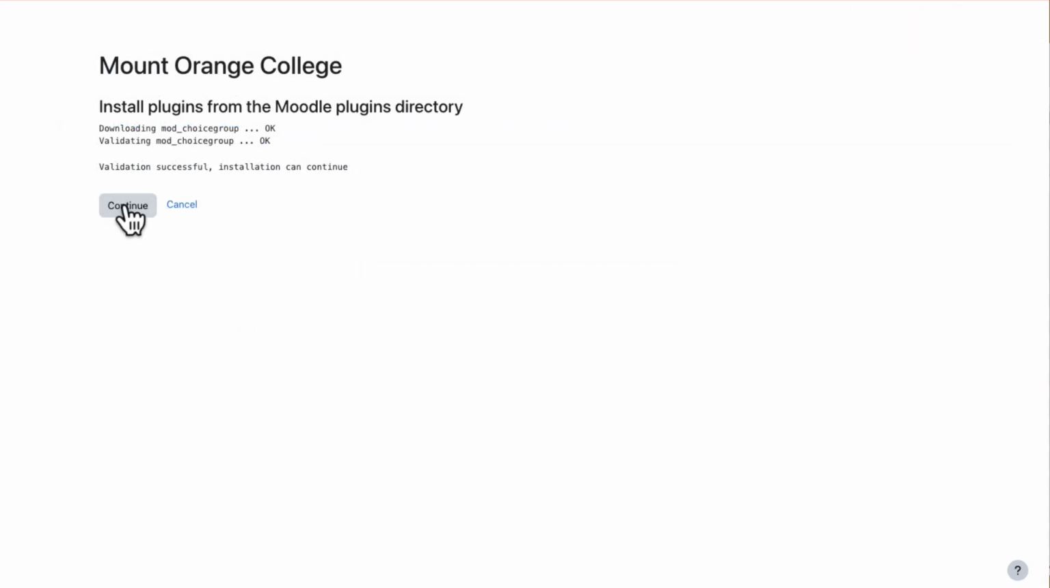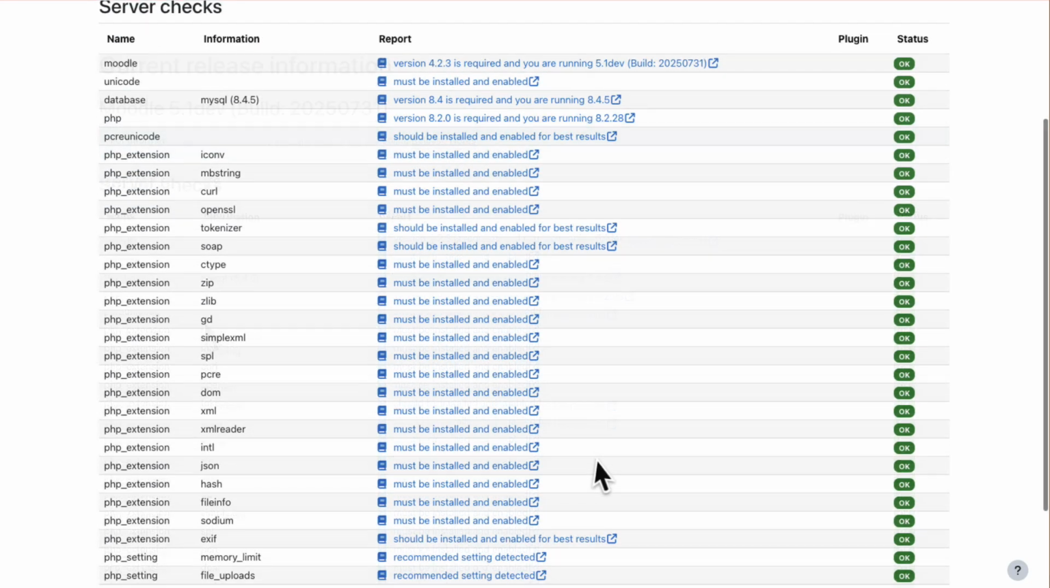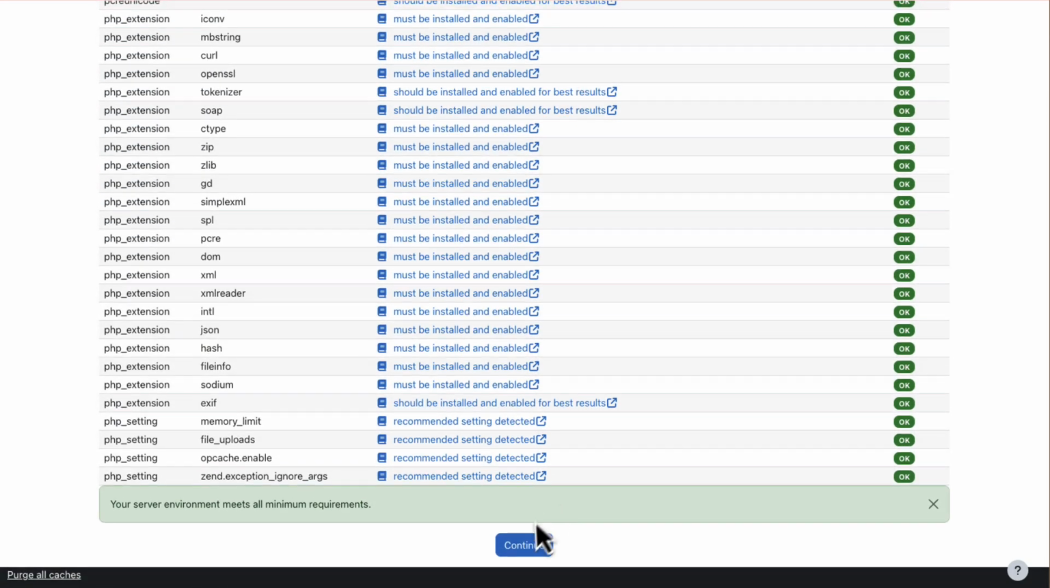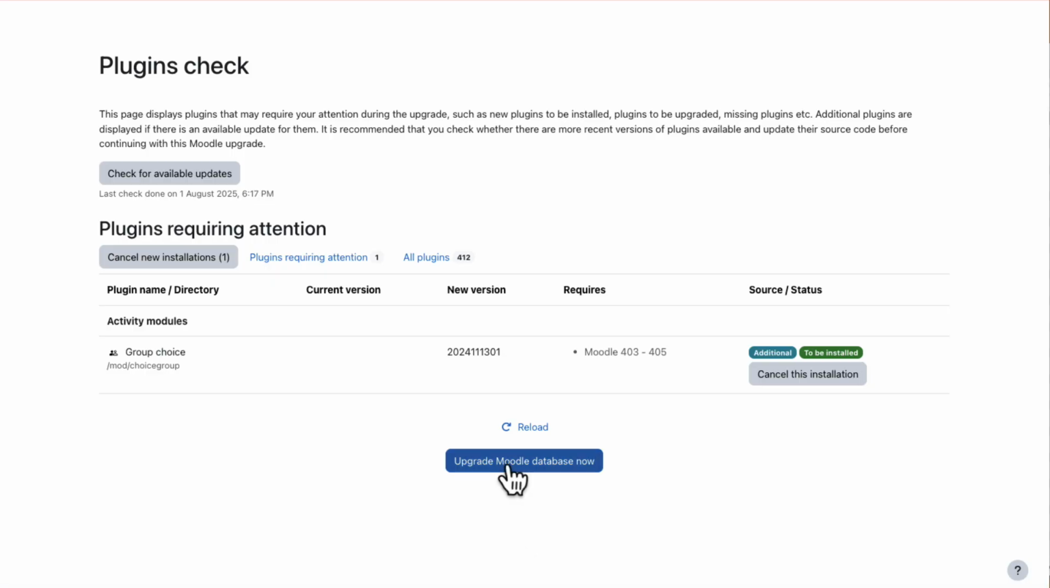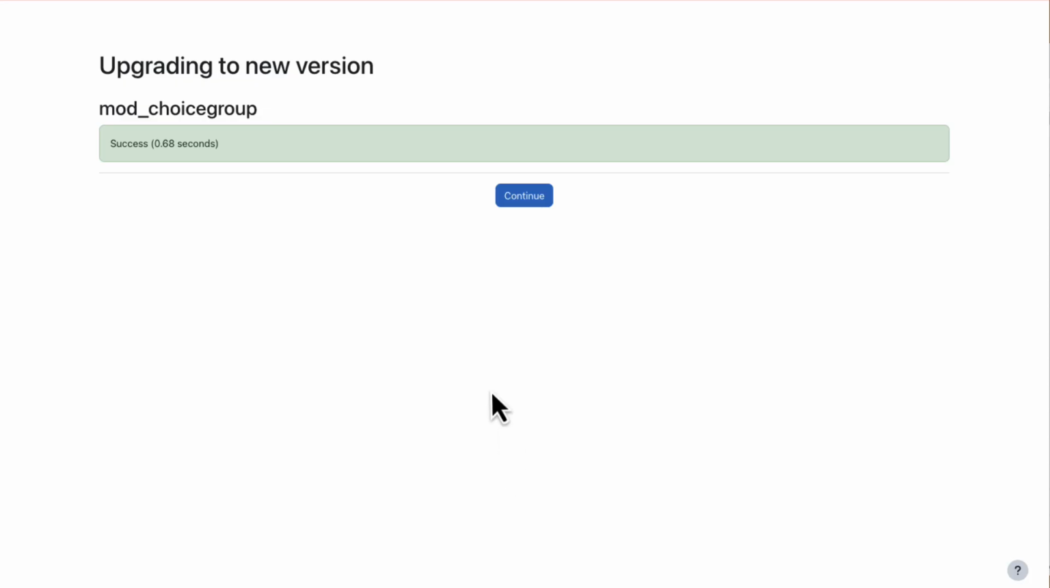plugin is downloaded and checked or validated, and then if all is well, we can continue to installation. Moodle then performs server checks to make sure our server environment meets all the requirements, and then from the bottom of the screen, we press Continue. On the next screen, we have to click the button Upgrade Moodle Database Now, and the plugin will be installed.